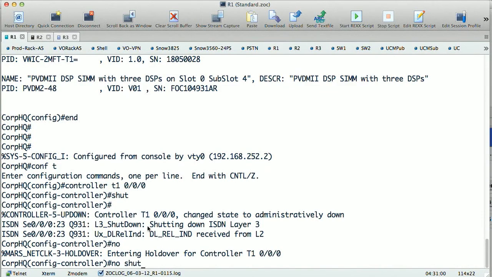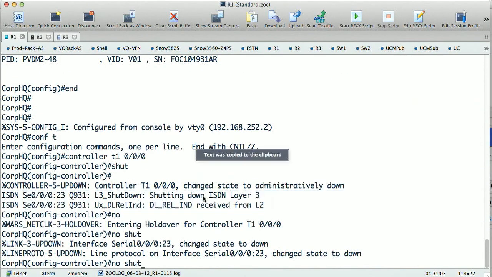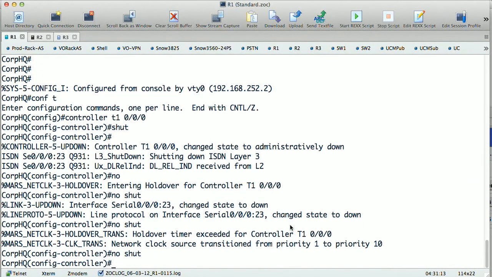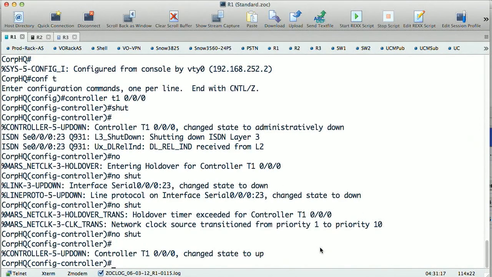We can see that we shut down layer 3, and then we received a release indicator from layer 2, and the interface is now down. Now we'll no shut it. We also saw the network clock source transition from priority 1 because this was selected to priority 10.